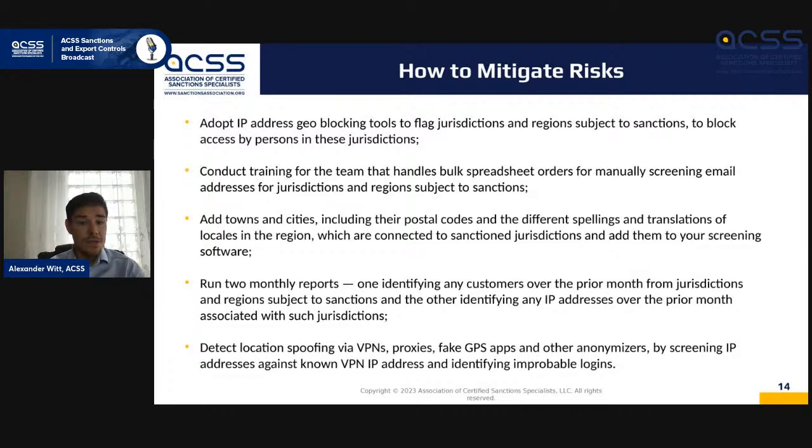You can detect location spoofing, and location spoofing is basically disguising a user's true IP address via VPNs, proxies, fake GPS apps, and other anonymizers, by screening IP addresses against known VPN IP addresses and identifying improbable logins. So, known VPN IP addresses. You can find known VPN IP addresses which are used to hide a real IP address, and you can search in your screening system for these VPN addresses.